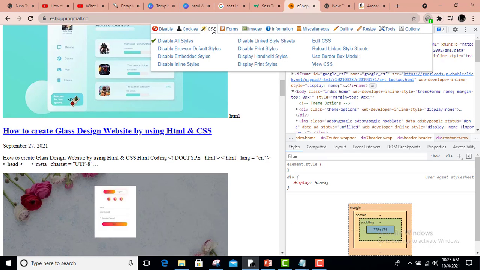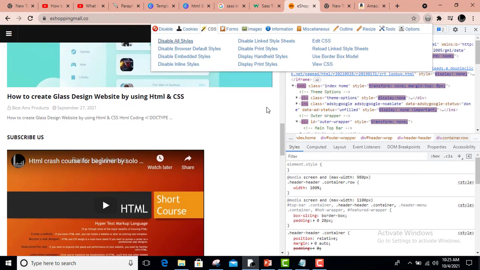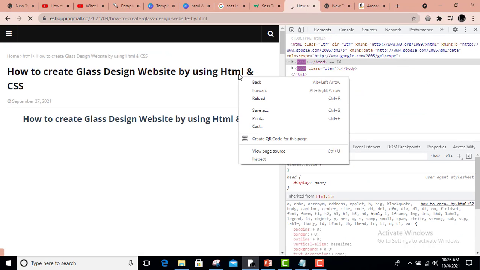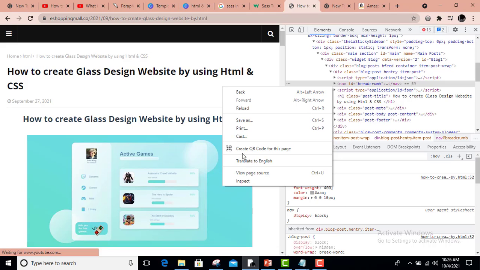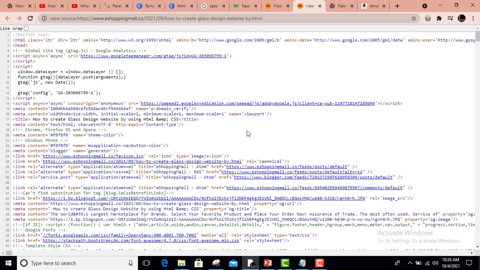You can inspect the coding by right-clicking and selecting View Source or Inspect the Page. So here you can see the doc type is HTML, which shows this page is developed by HTML.